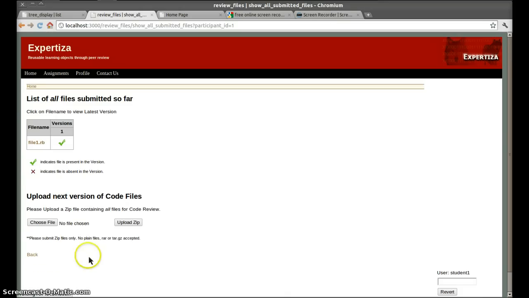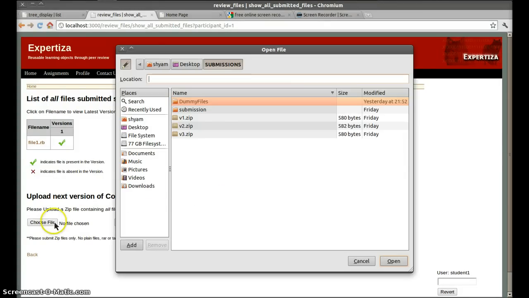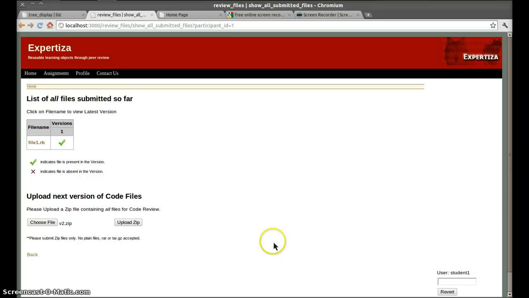Brilliant. So based on the feedback given by a reviewer, I may incorporate that feedback into my code, and I may upload another version, which is what I'm going to do. v2.zip is the next version, and it contains the same file1.rb, but this time with some modifications. Based on the feedback that was given, I have uploaded another version, and as you can see, every version that you upload is going to show up as a new column on this table, and every file that you ever uploaded is going to show up as a row.